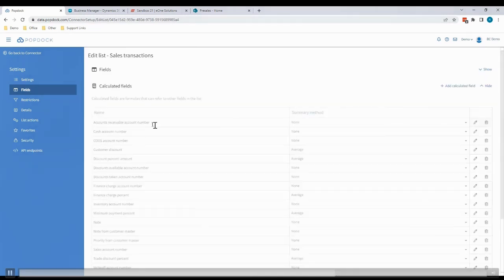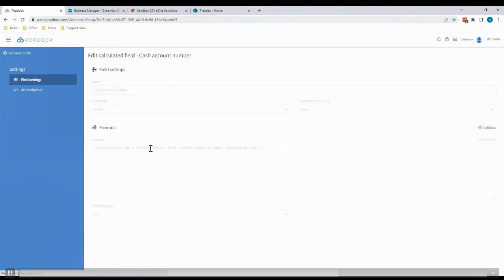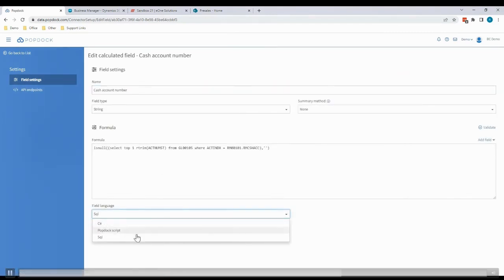If I want to add a calculated field, I can come in here and do whatever I need to do to get that calculated field in there. We also have 2 different languages. So if you don't know SQL, you can start to use a Popdock script, which is very similar to Excel formulas. Most accountants pick that up quicker than I did.